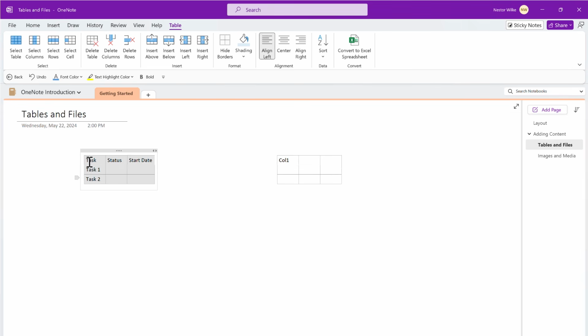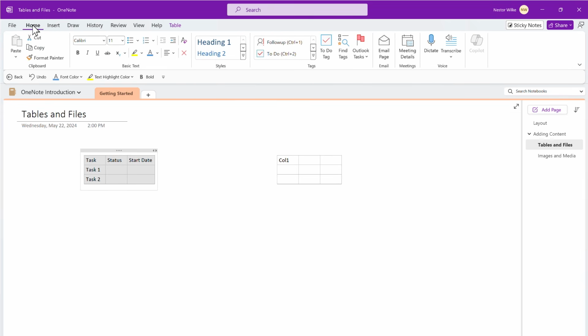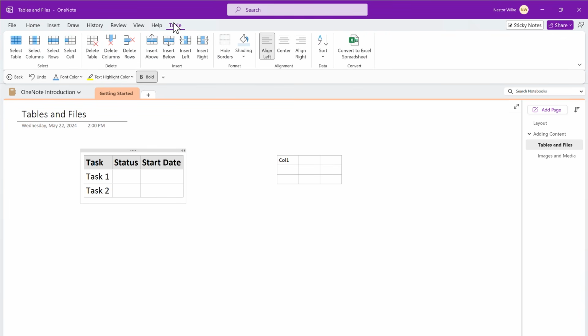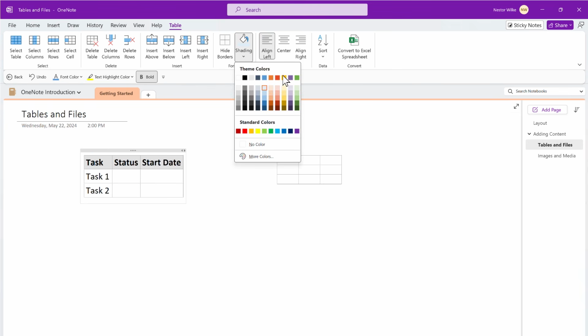I can highlight all the content, go back to the home tab, and increase the font size. So I'll make everything a little bigger here. And that top row, I'll make that bold. And let's see, I'll click on the table tab here. I want a different shading just for the top row, so I'll put a little color in here. I have black text, so I'll go for a lighter color. I'll go for this blue here.